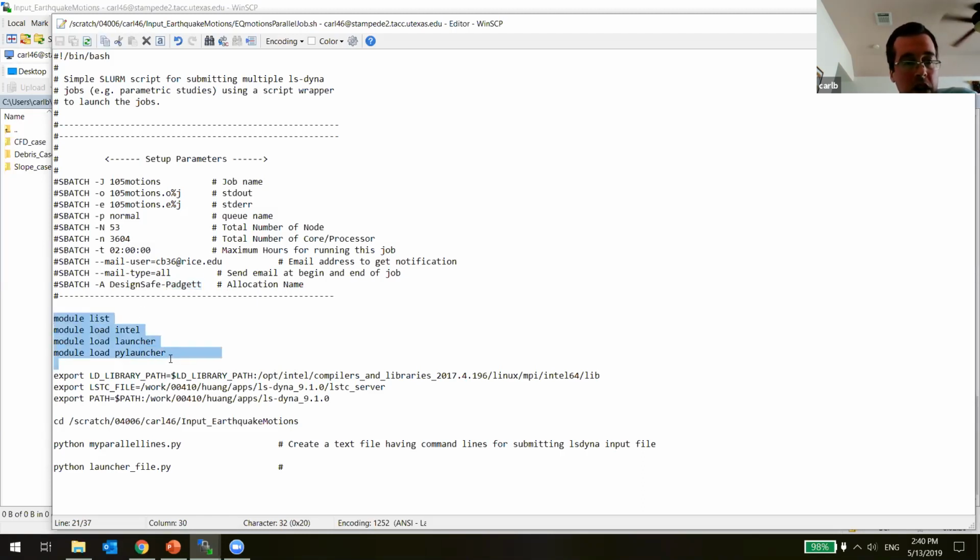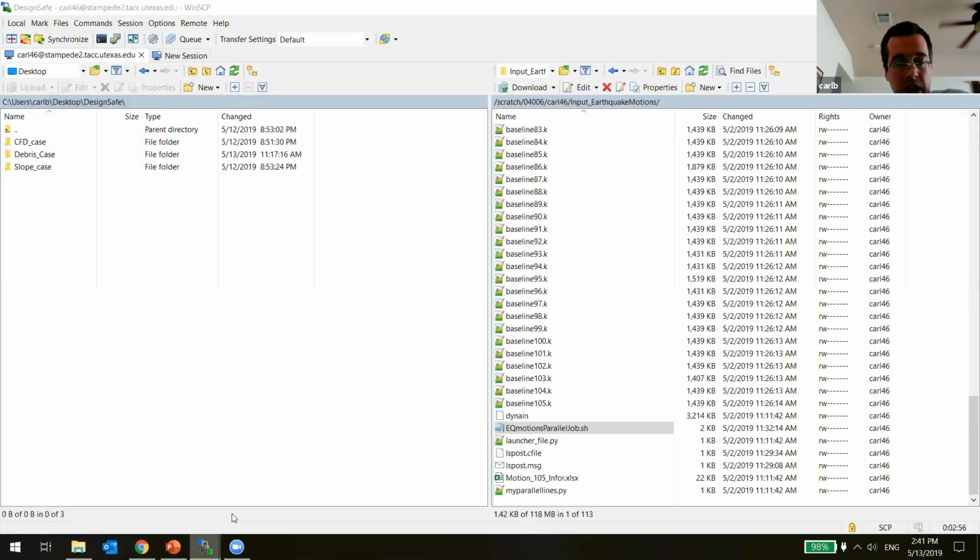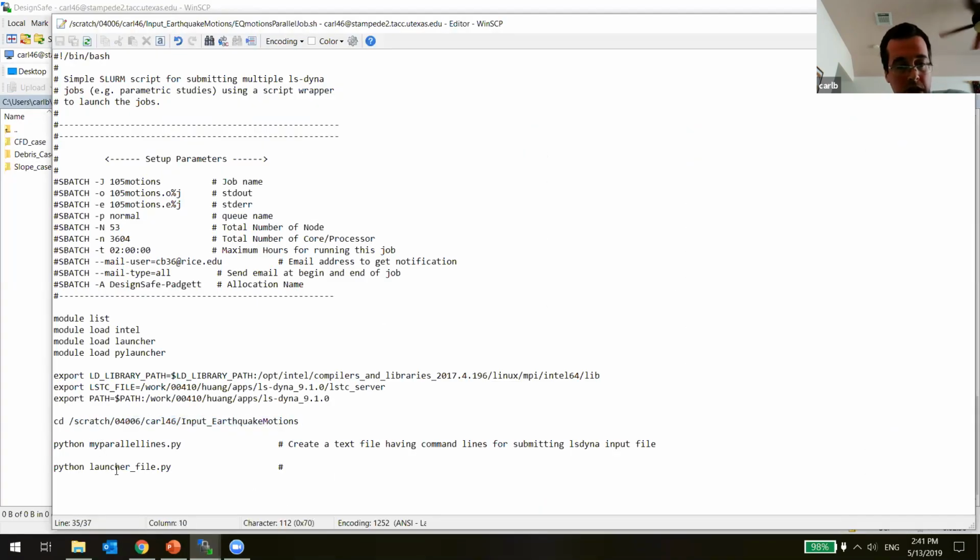Then this step here is to launch some modules that we need to run LS-Dyna. And here is where we get access to the LS-Dyna license. Again, if you activated your license on DesignSafe, you just need to copy this here and you should be able to run LS-Dyna using the command line interface. Then you change your directory to where your input files are. Here I am in the same folder where I uploaded everything. And finally, these two command lines here are to actually launch my 105 jobs.